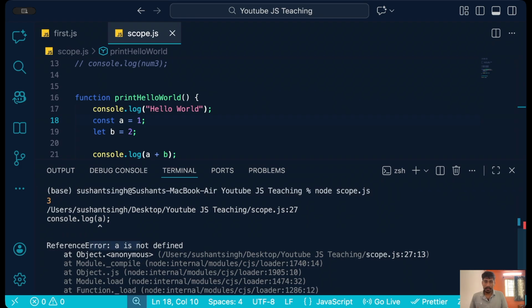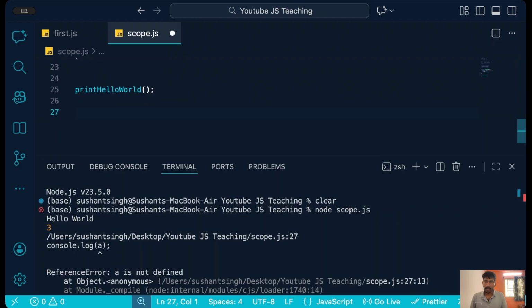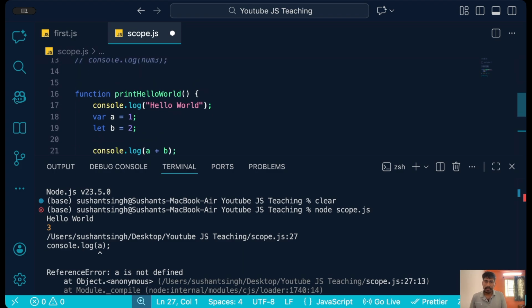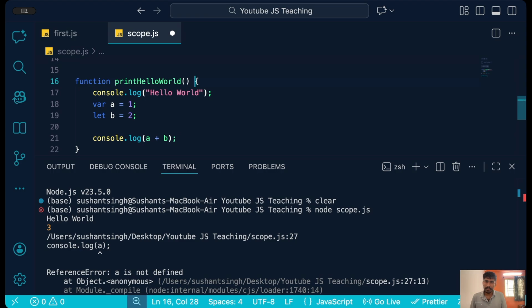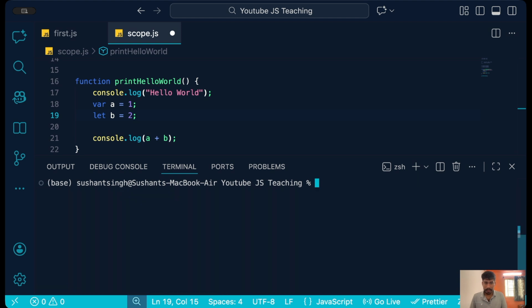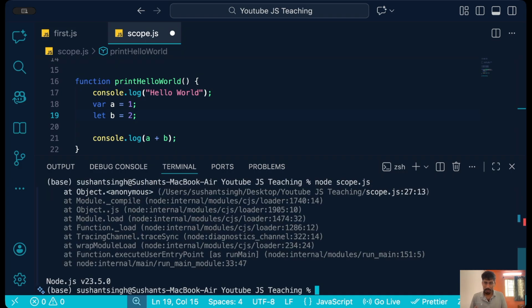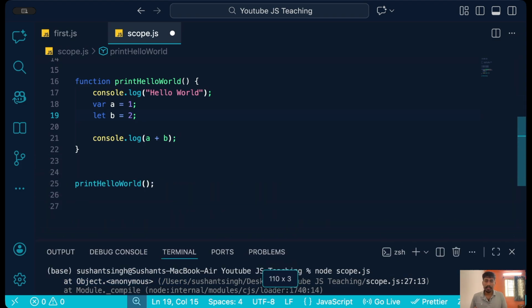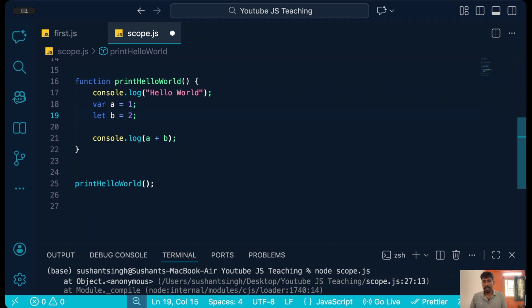Then we see that a is not defined. So what did we read about var? Var is a functionally and globally scoped variable. According to the var keyword, it is only accessible outside these two curly braces if declared globally. If we declare a var variable inside the function, we cannot access it outside this function. If we try to print, node scope.js, you can see the error a not defined also comes. We get a similar error because var is a functionally and globally scoped variable.